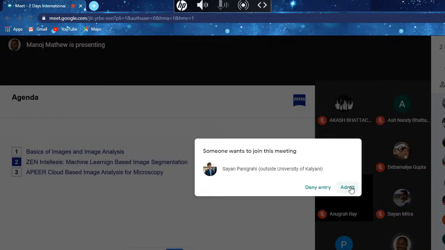So at Zeiss, we have developed a tool called Intellisense, which is a tool to perform machine learning based segmentation in a rather easy to use manner.